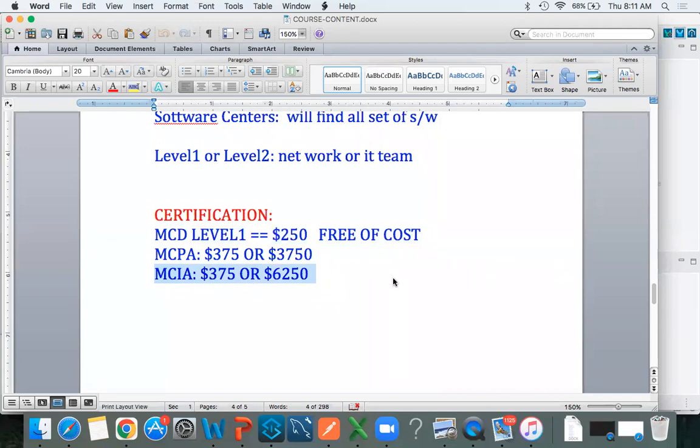So this is also something you will get completely free of cost. How? Once you join any one of the organizations, if you are performing very well, they are going to nominate you for MCIA or MCPA. Once they nominate you, you can attend that training. After completion of training, you immediately get the voucher.